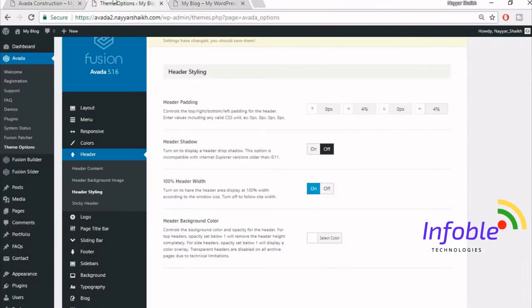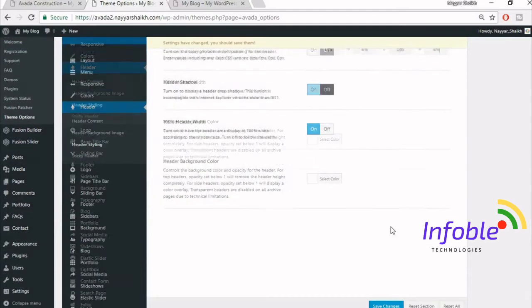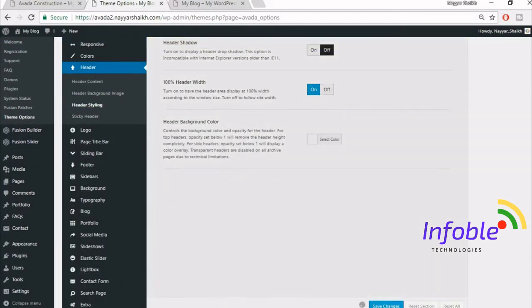Throughout the website, whenever I am using a number in padding or margin, whatever it is, you can play around with that number and select your own thing, whichever you like. Now click on this save changes button.